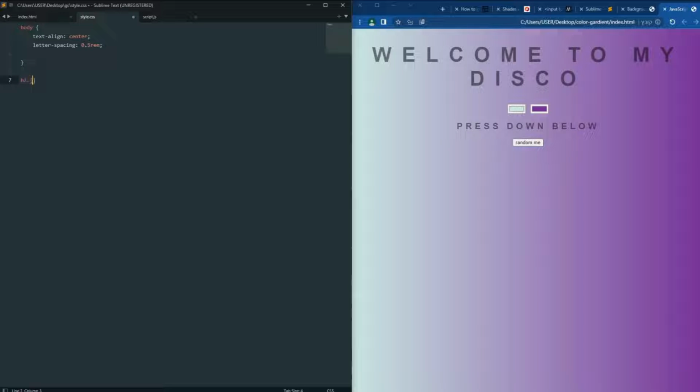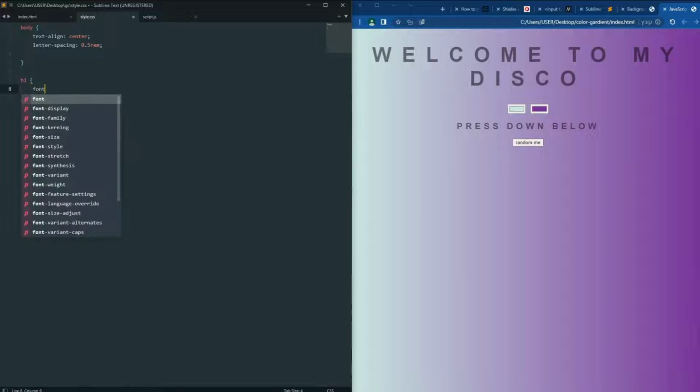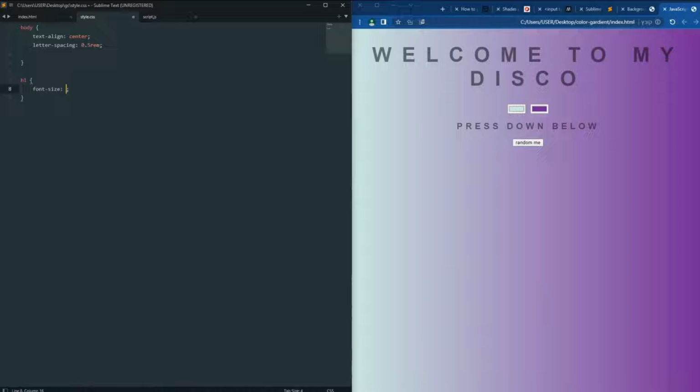There's the H1, right? So we can do font size of 3 rem. Yeah. So the normal font size is 16, right? If you guys know that. So 3 rem is like 48. Okay, for you to know. So this is gonna be the size.